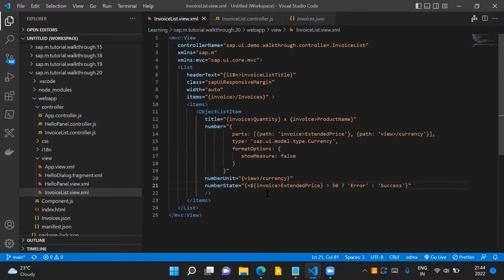One important point to note here is that the binding from our JSON model has to be escaped by this dollar sign inside our expression binding syntax. Therefore, after the equal to sign, we have a dollar sign, which is an escape character. And then we provide the value from our JSON model based on which we intend to perform our calculations.